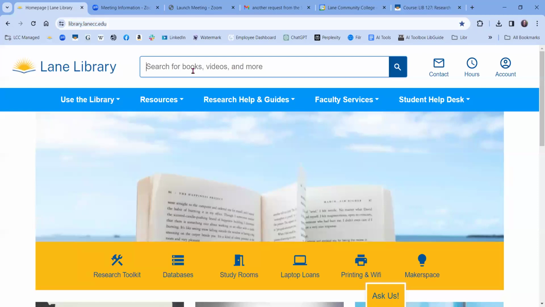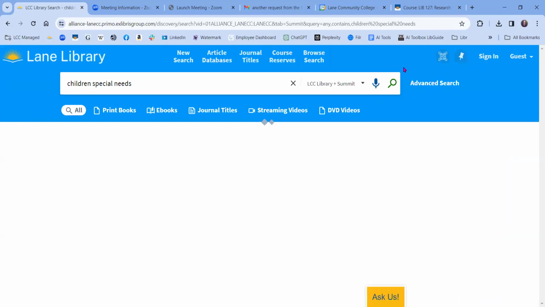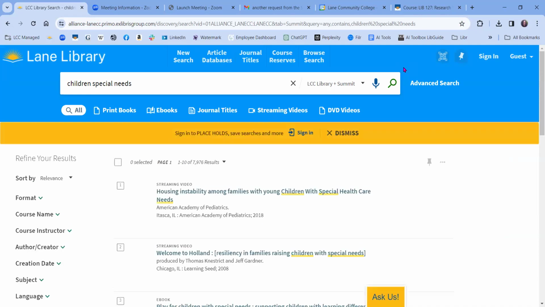I'm going to do a very general search. Children, special needs. And maybe we'll find some chapters on more specialized topics when we get there. I'll hit the search button and it looks like there are almost 8,000 results. Some of them are books in print, some of them are videos, and some of them are ebooks.